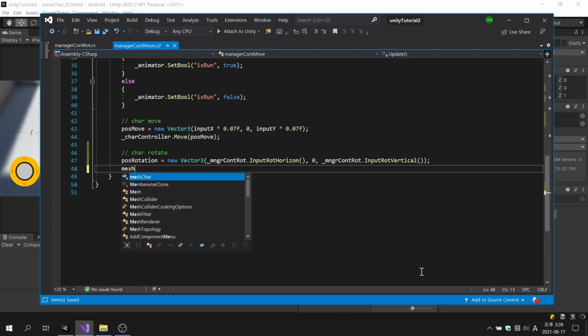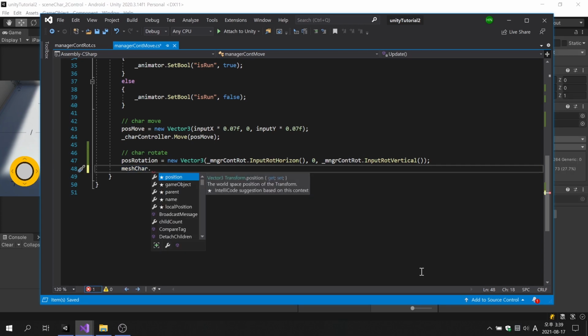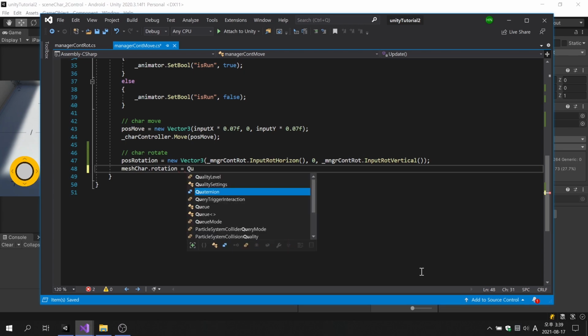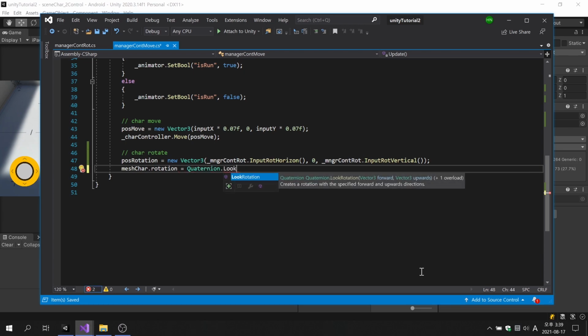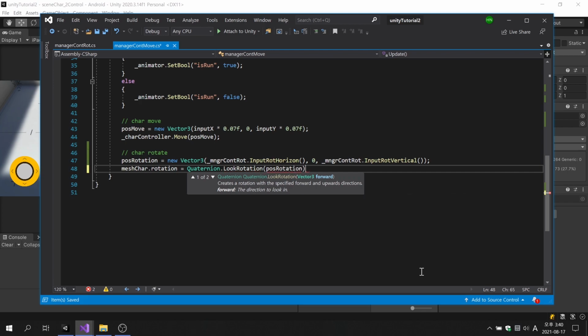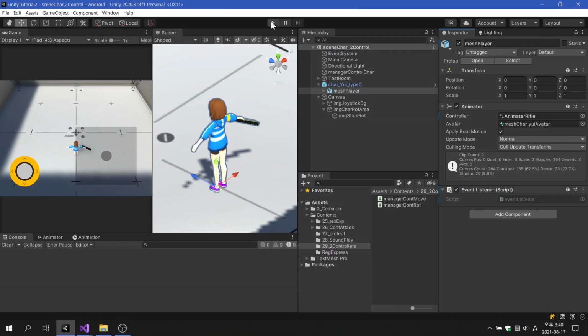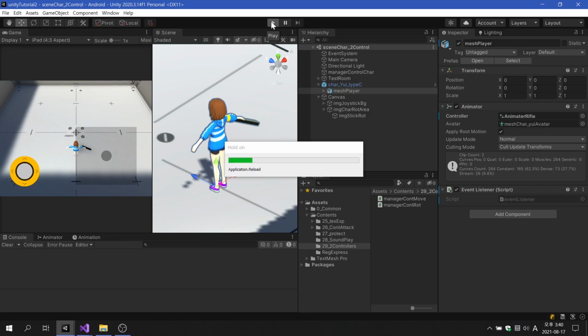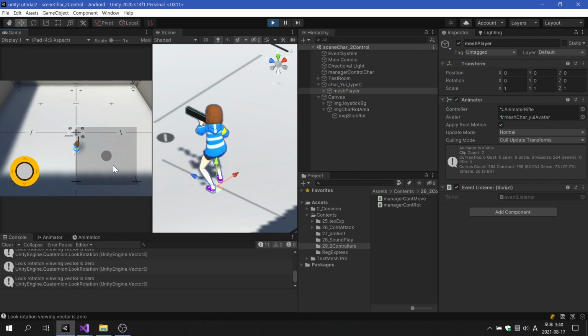Now let's write some code to rotate the character's mesh. As mentioned earlier, I will use the look rotation command of the quaternion function to rotate the character mesh. Let's check if the movement and rotation of the character works well. It is confirmed that the rotation function of the character works well as we intended. The character's movement seems a little slow, so let's adjust it quickly.